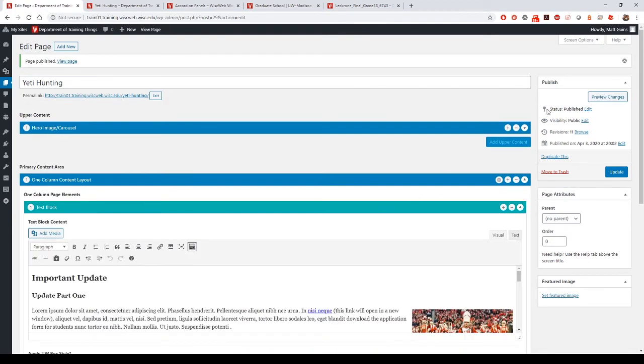Once it's published, you'll see this status has changed to published. You'll get a different option up here at the top, which is preview changes. And the publish button is no longer publish, it is now update. Some other things to be aware of here. There are some visibility options. You want to leave this as public because you want your audience to be able to see it.